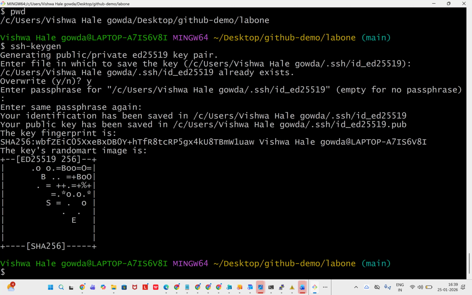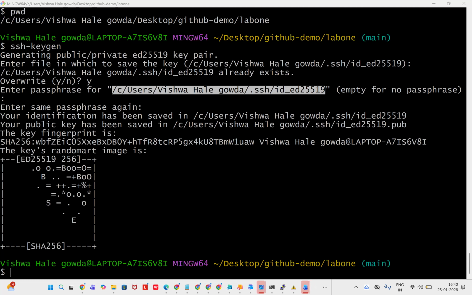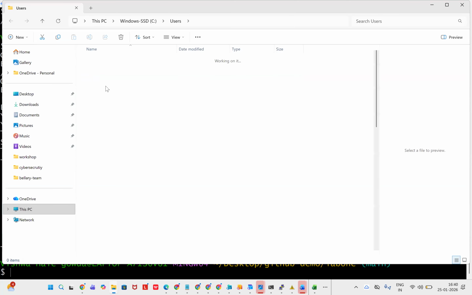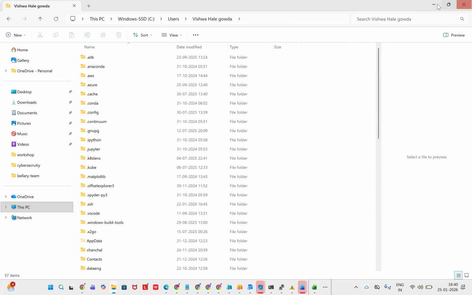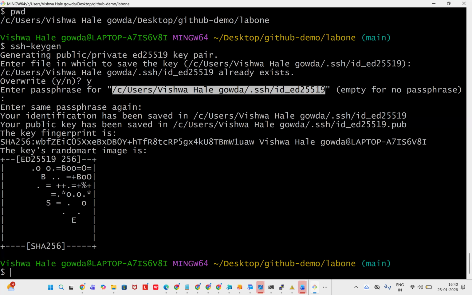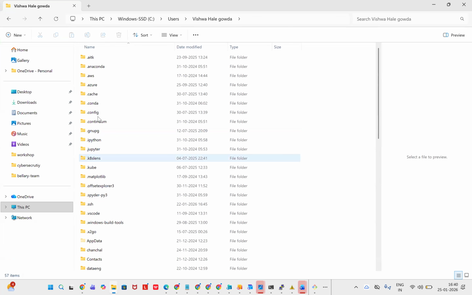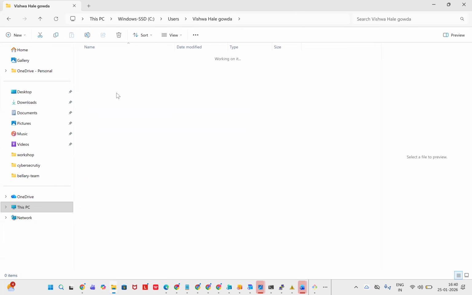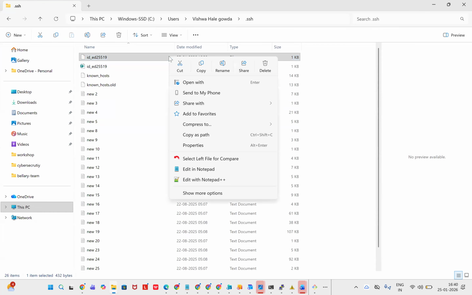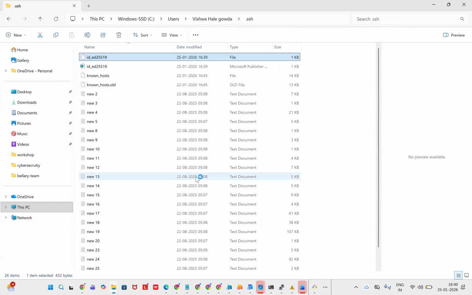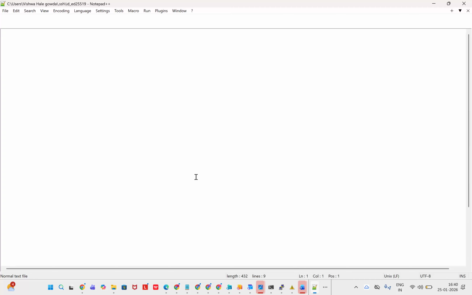And where it is stored, this is the storage location. So we need to go here, copy, and go up. Go to the users, user Vishwa Alegoda, and in this case the location is .ssh. Okay, today's file. What is today's date? 25/1. See, this is the file. So we need to identify the public key. So go back here, open this public key with Notepad. I'll show how the public key looks and how the private key looks.